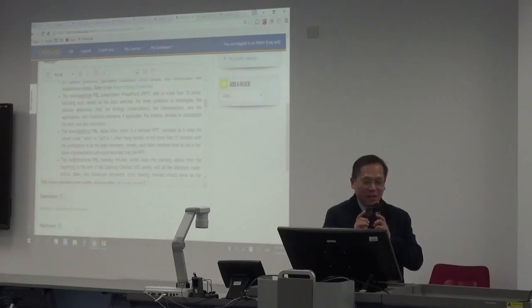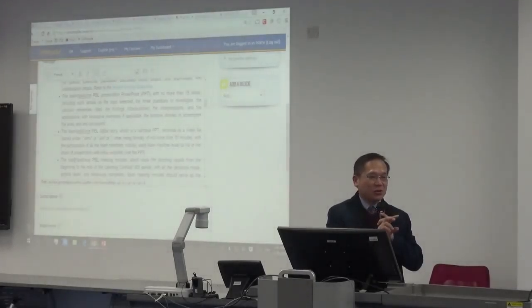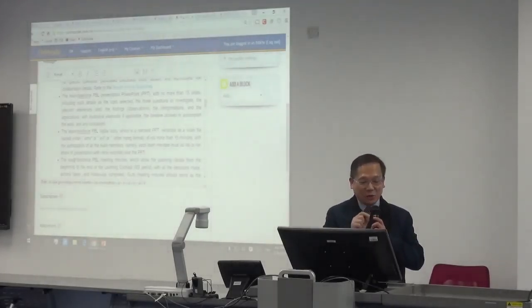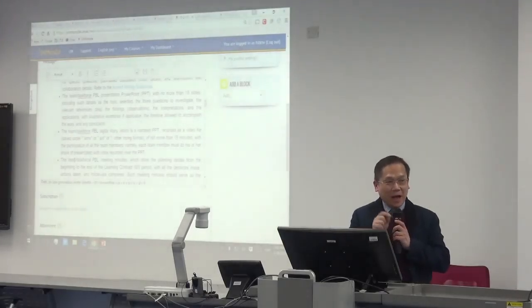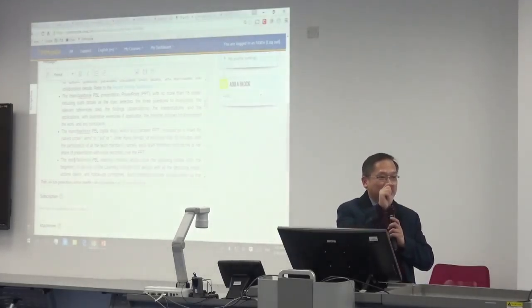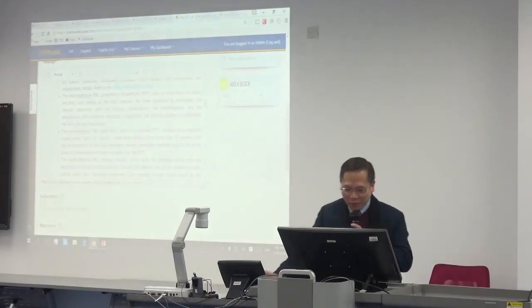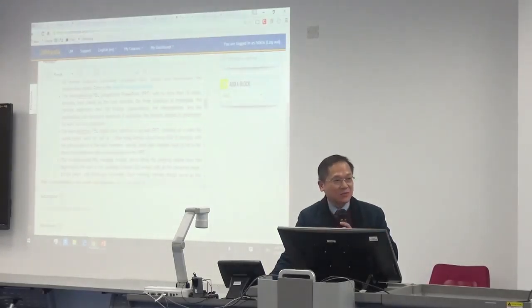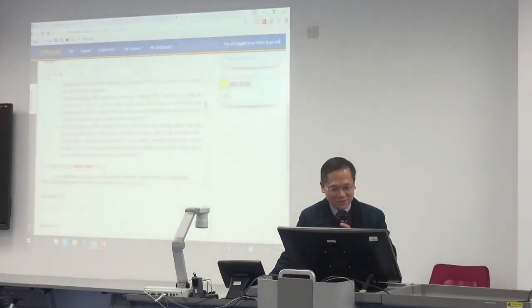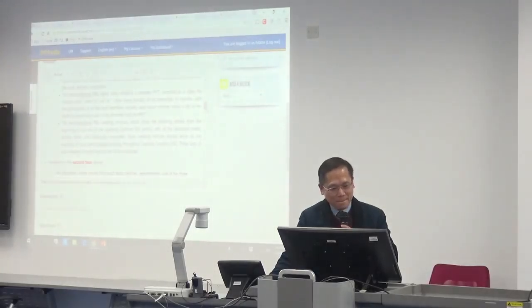Make sure you have secretaries from the two teams in your task force taking down the notes. It's very important. After every discussion, you have the meeting minutes, okay? That is very important. Now in your task force, you should have two secretaries, one from each team. That's very useful.